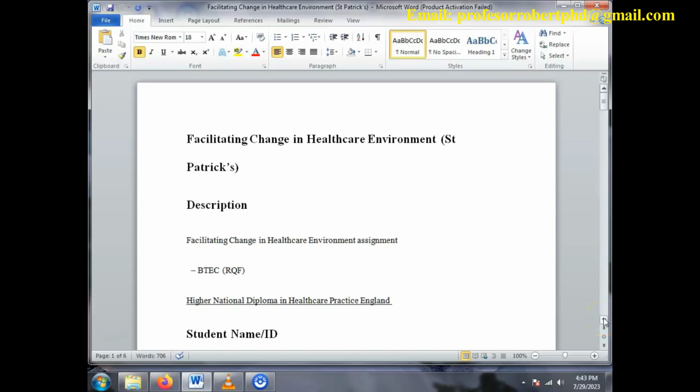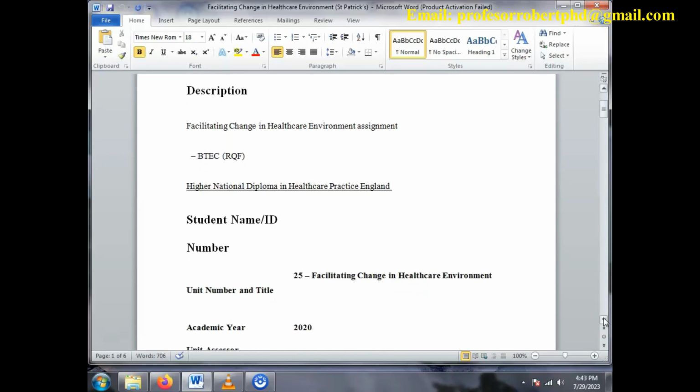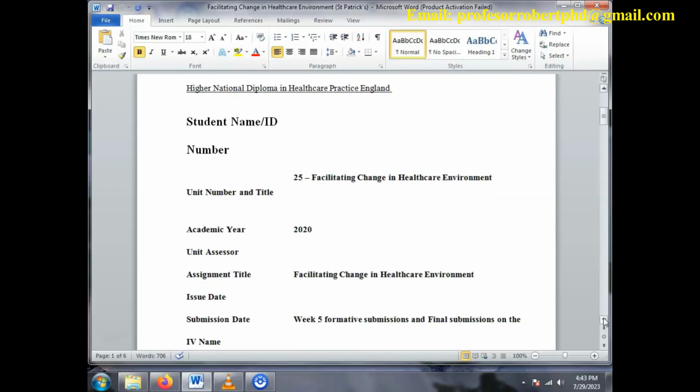Facilitating change in healthcare environment, St. Patrick's. Description: Facilitating change in healthcare environment assignment, BTEC, RQF, Higher National Diploma in Healthcare Practice, England. Student name, ID number, unit number and title 25: Facilitating change in healthcare environment. Academic year 2020. Unit Assessor.